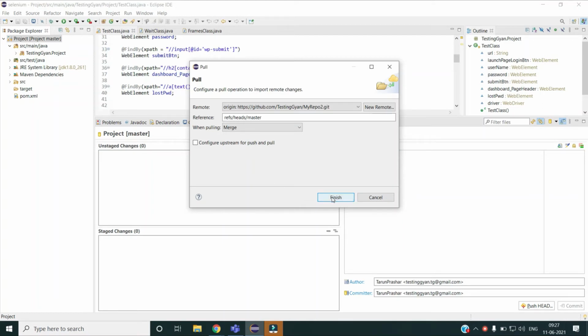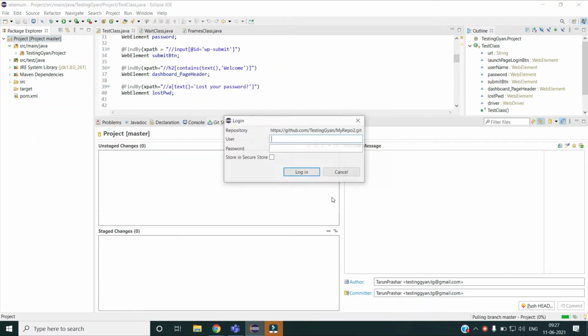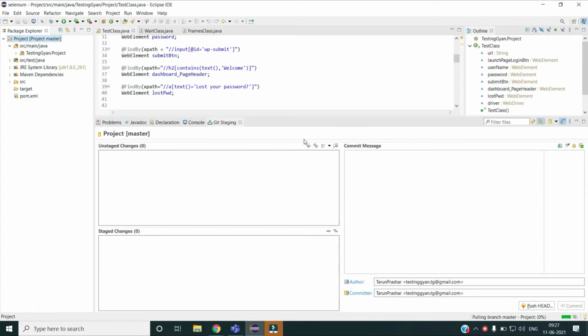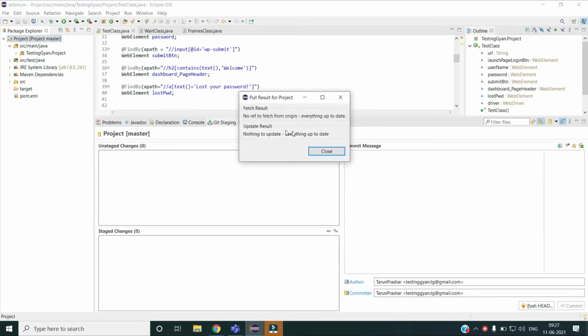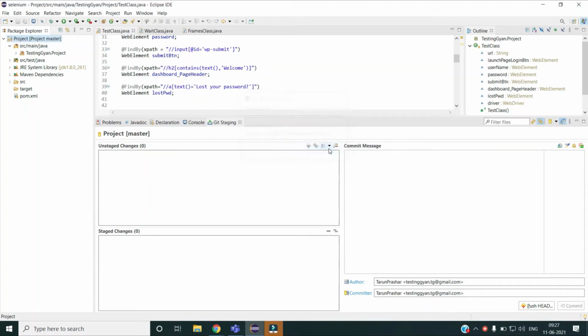Okay, after that, if I click finish, it will again ask for the username and password. Okay, so it's saying everything up to date. So this way you can even take a pull from some other branch. All those kinds of operations which you do via git commands, you can do with the Eclipse egit plugin.